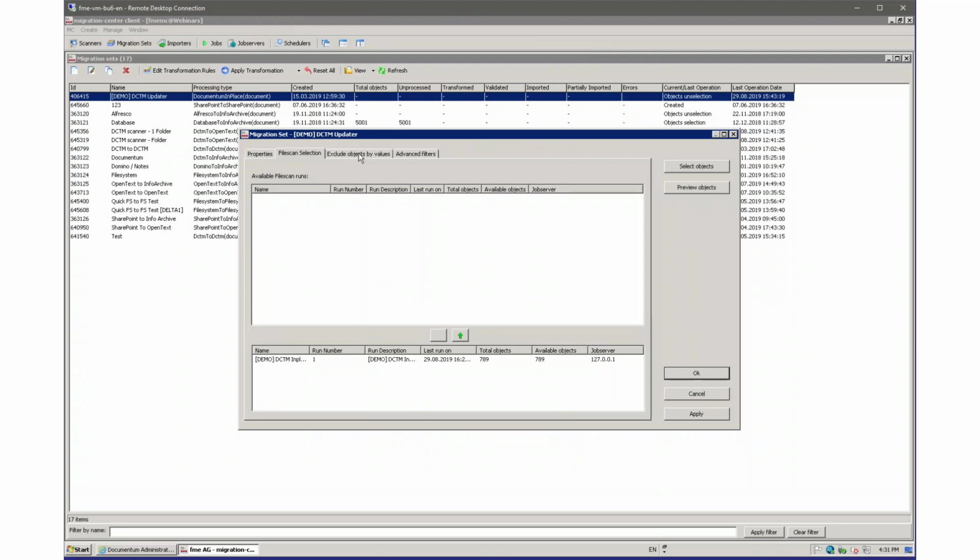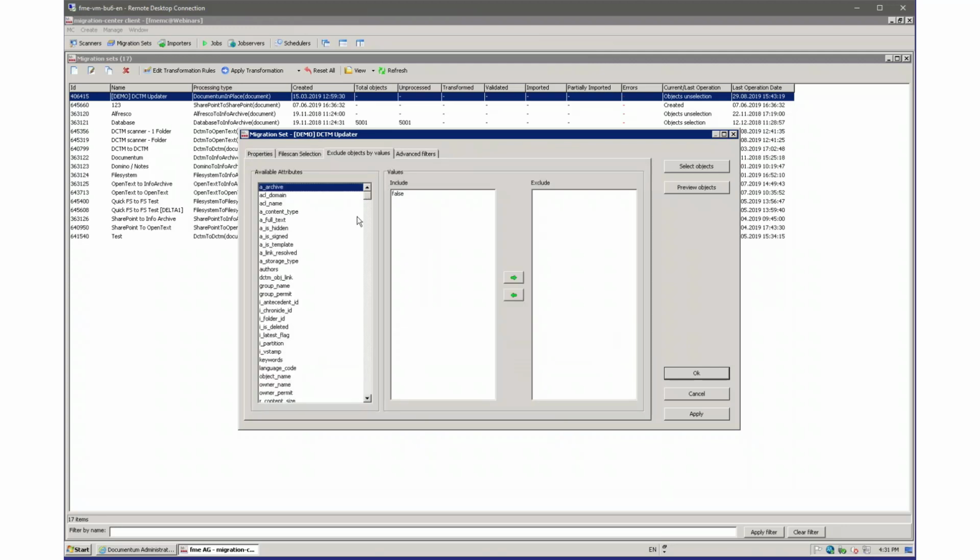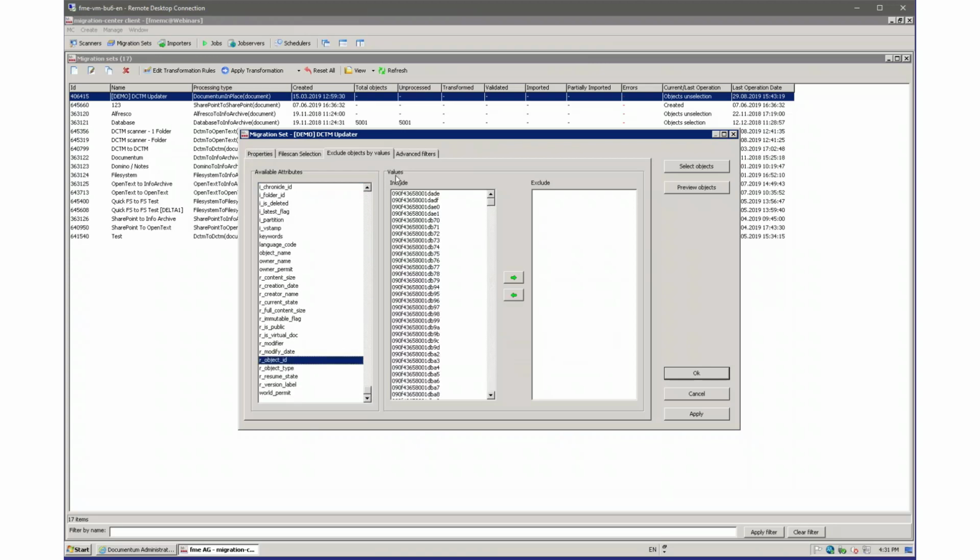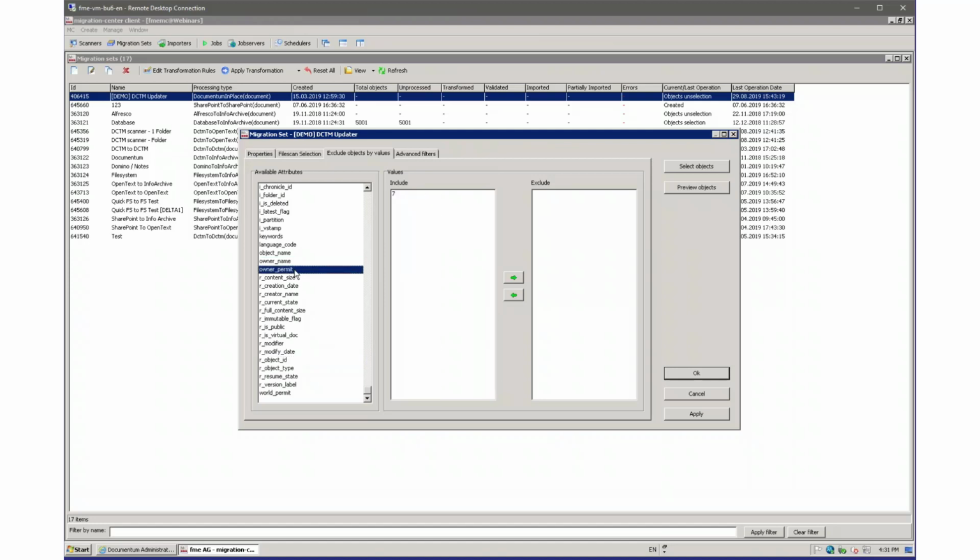For that case, you could go here to exclude objects by values, and then you would see a distinct list of all these scanned attributes on the left side. And when you click on one, you would see a distinct list of all the attribute values in that attribute, right? So as an example, owner name is only 1. We could, for example, exclude versions from that mix set by the version attribute.